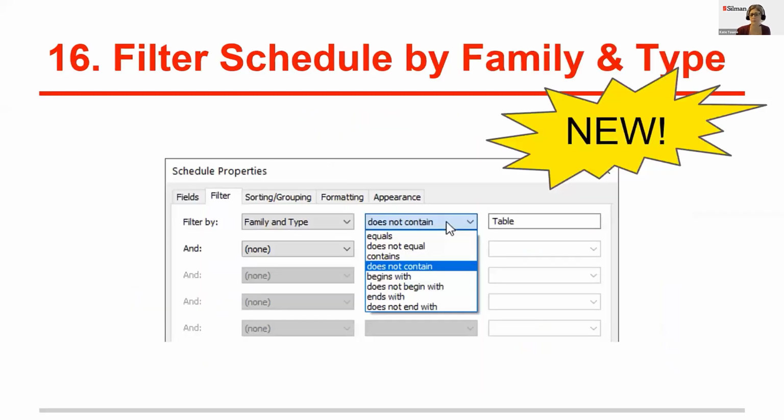All right, first up, a new feature in Revit 2022: you can filter a schedule by family or by type. Oh, finally. I keep forgetting that you can't do this and going to look for it. And now I won't have to forget again.